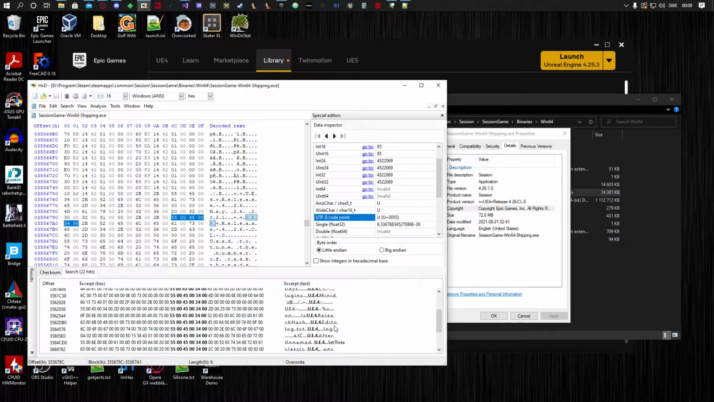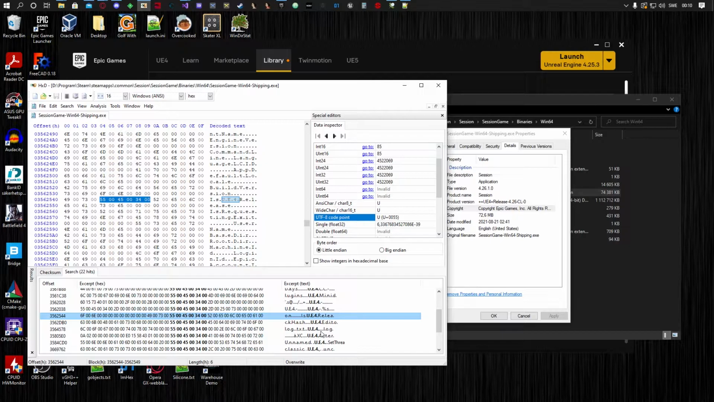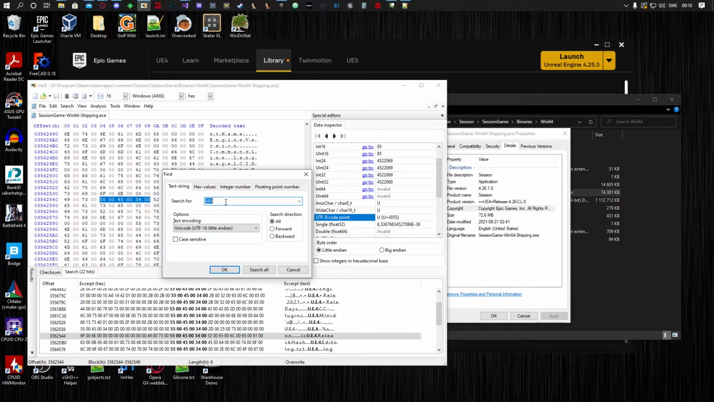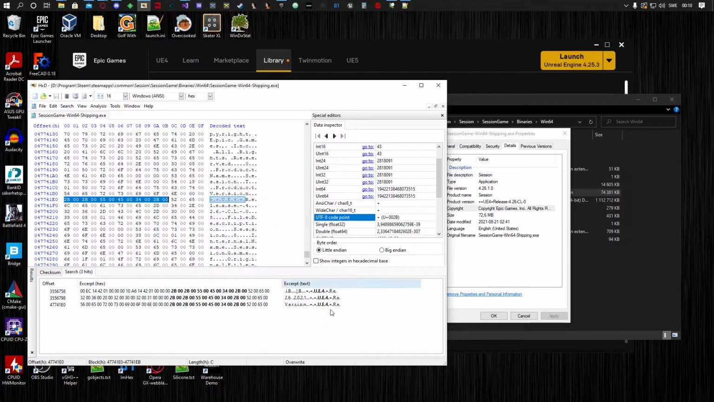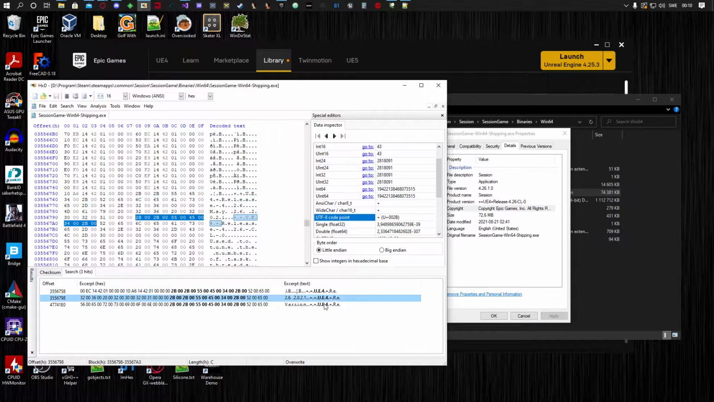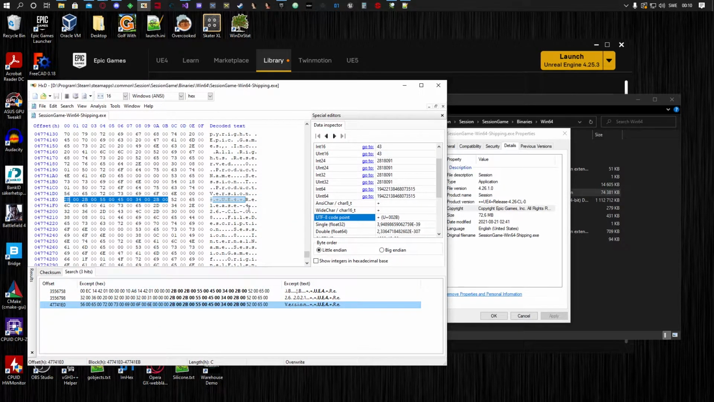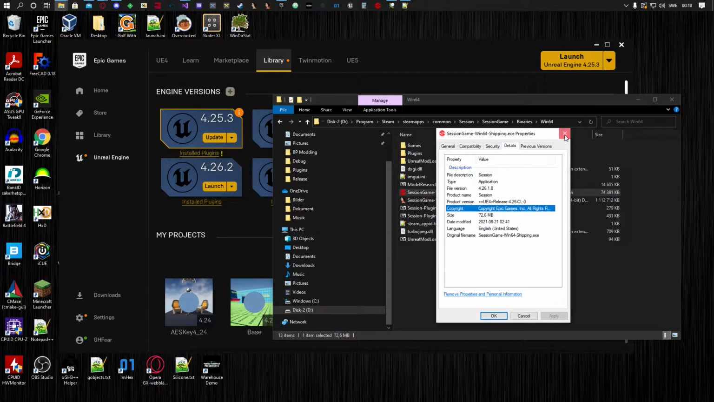So what you can do to find the version is search for plus UE4 plus, and then usually you'll find a version like that. So that's how to find the version.